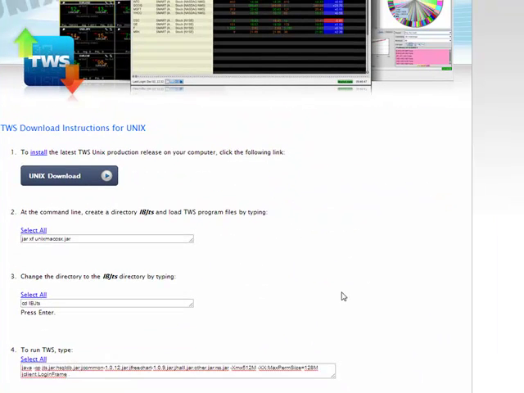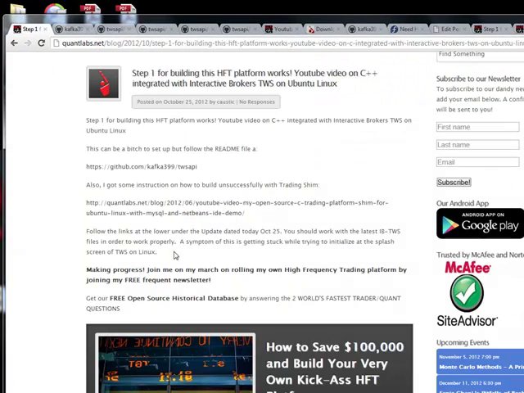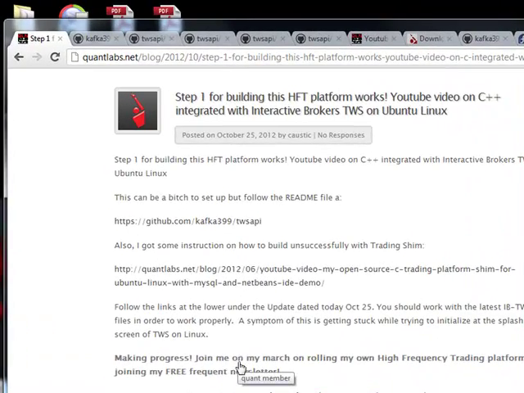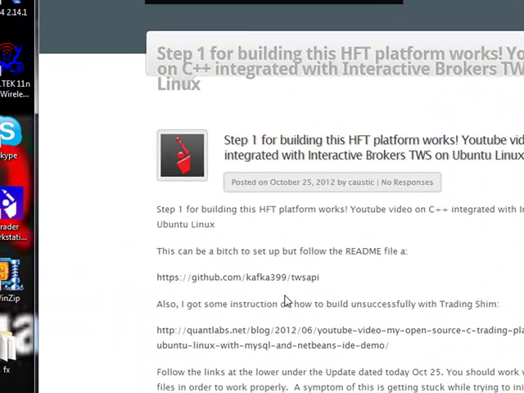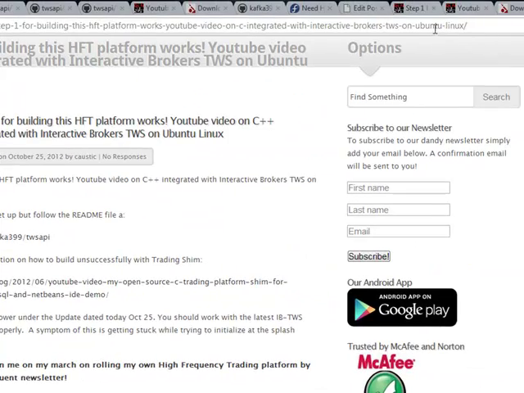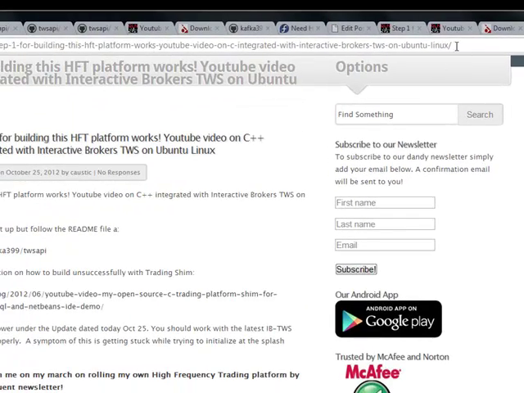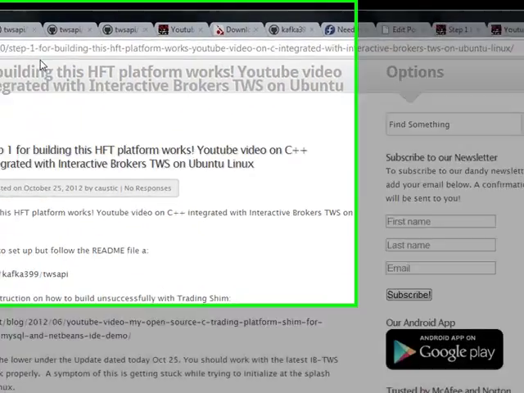That's first. Secondly, and very importantly, when you try to run the TWS in Linux, you need to make sure it's running as root in your terminal session. That's critical. Otherwise, the splash screen for the TWS will just appear stuck, due to the fact that it needs to be run as root. Okay, so now we've got all that out of the way for the TWS.